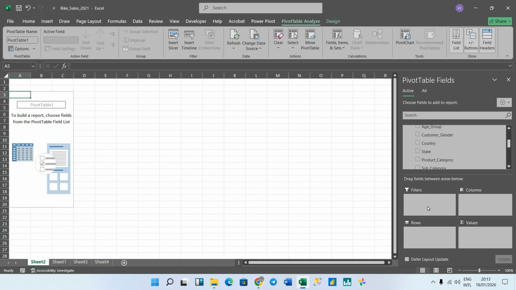If you go down, you see the filter, the columns, the rows, and the values. We call them the buckets: the filter bucket, the column bucket, the row bucket, and the value bucket. It depends on what you want to do. The filter is used to filter the data, maybe if you want to see some particular categories and not all, or some particular values and not all.